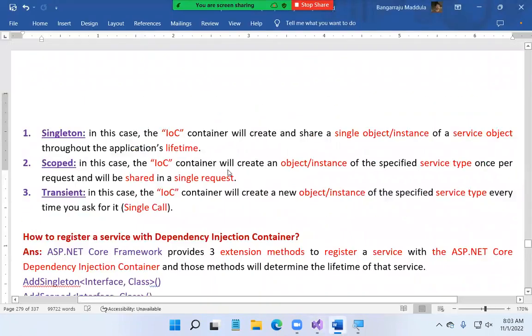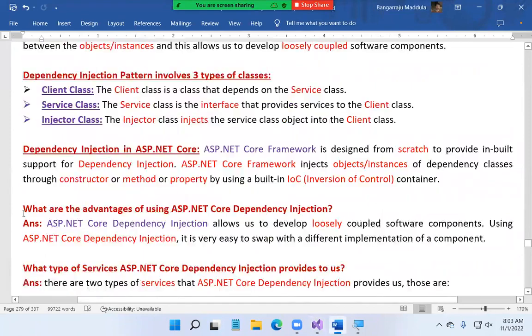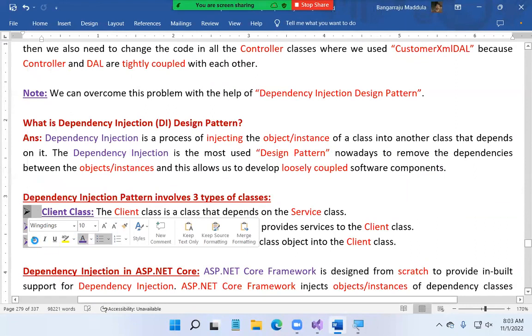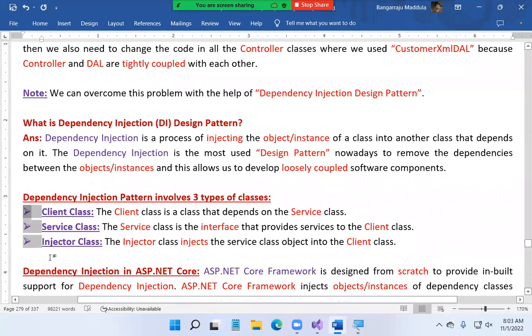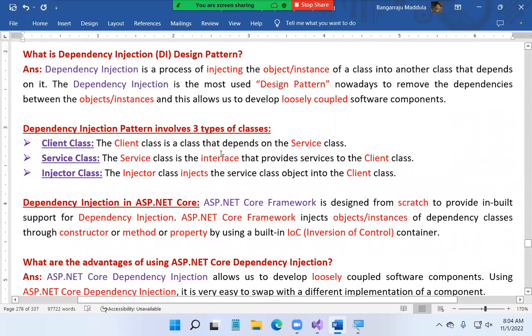Now let's have a clean look at this particular thing. What is this dependency injection and all these things? Okay, so all of you have a look. Yesterday I stopped here. We can overcome this problem with the help of the dependency injection design pattern. What is dependency injection? DI, also called the DI design pattern. You may be asked, what is DI? DI indicates dependency injection.